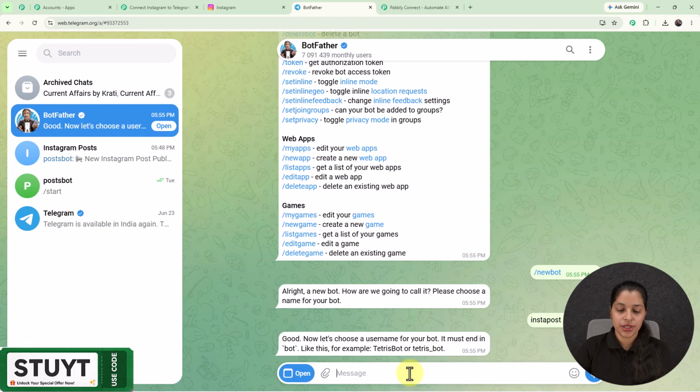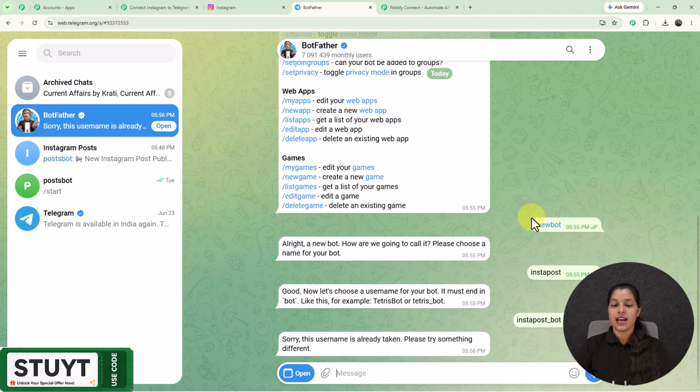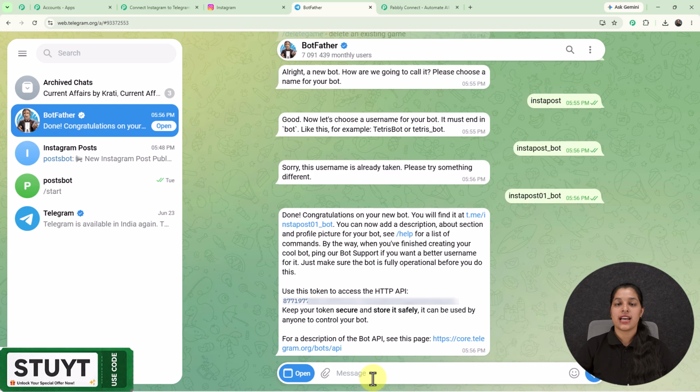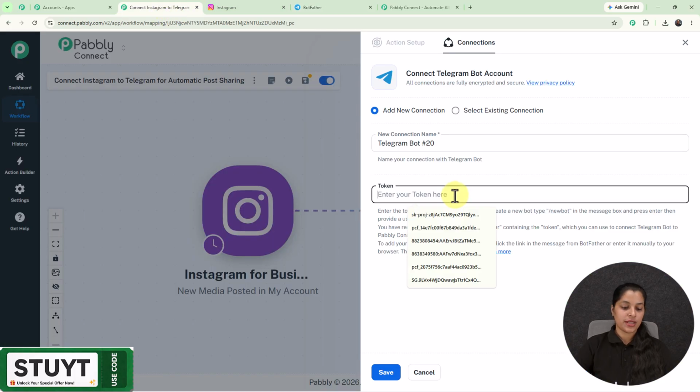So here I'm going to provide the username. So here I have provided this name. Now let me provide it. And here you can see it's saying that this username is already taken. So now let's provide another name. Now let's enter this name. And here you can see that my bot has been successfully created, and here we are getting this token which I'm going to copy and paste over the Pabbly Connect.